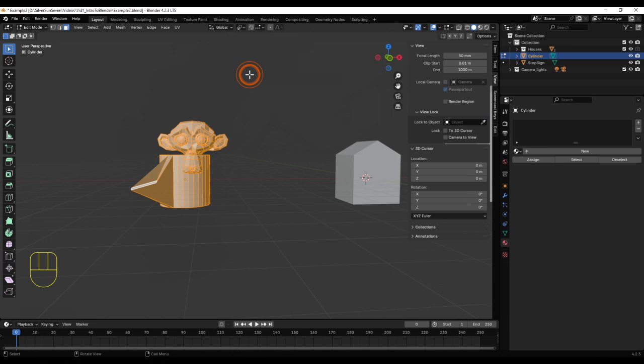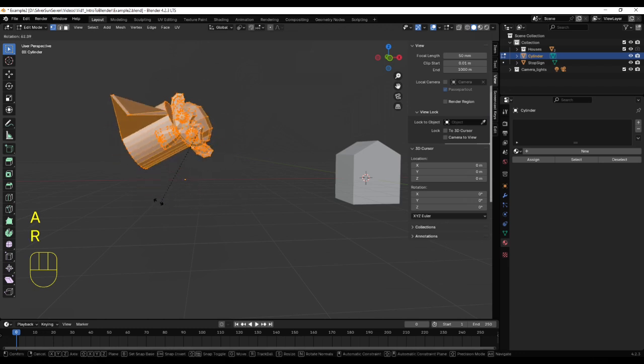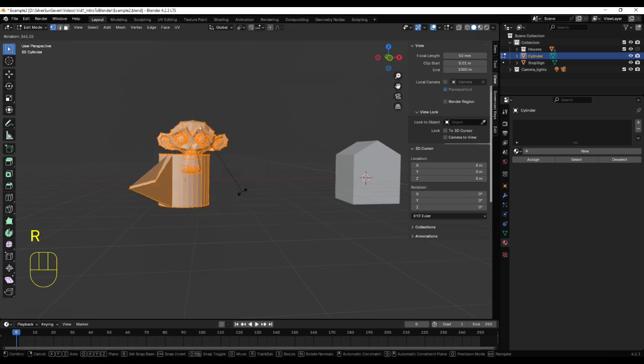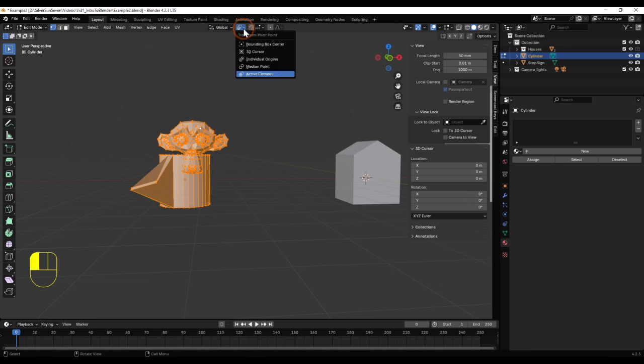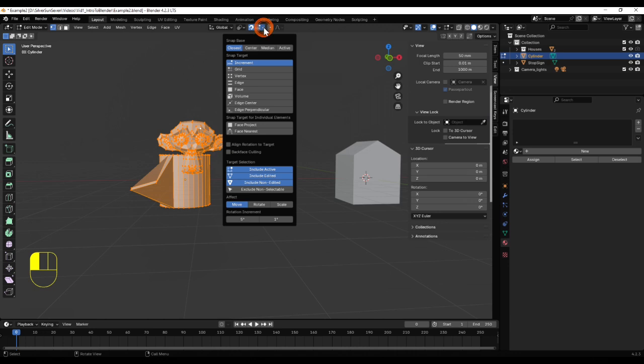Active Element is also available, so let's click on a vertex to make it active, which will be displayed in white, and then rotate it again. We can see how that now affects our rotation. Those are the major pivot point settings that I use, but feel free to explore the rest. We're now going to look at snap.